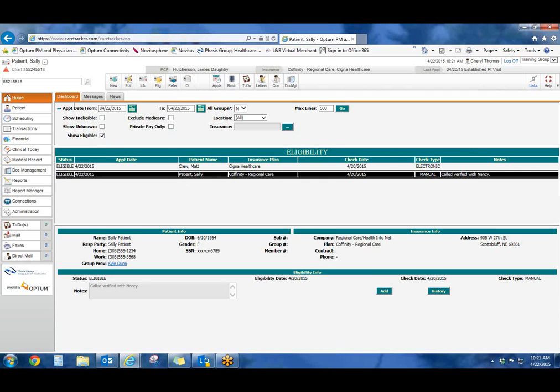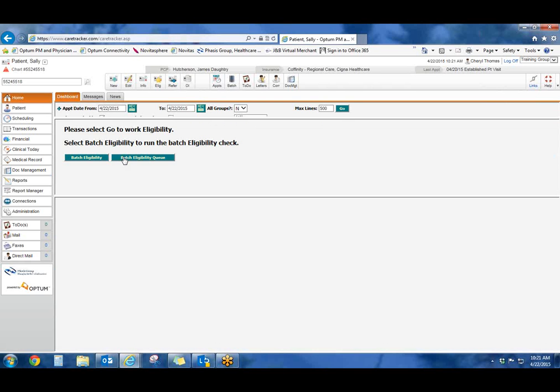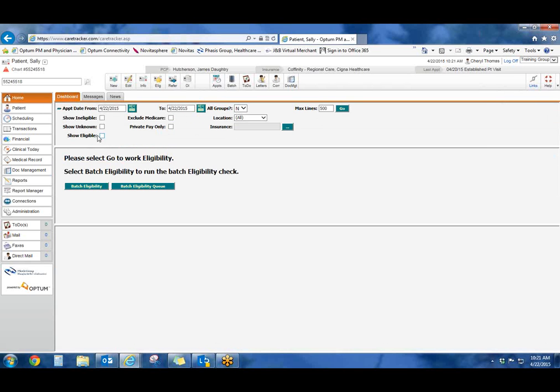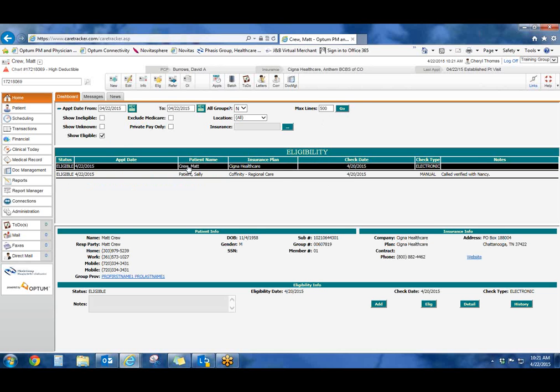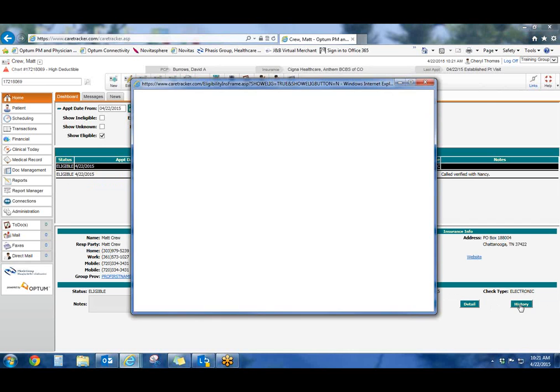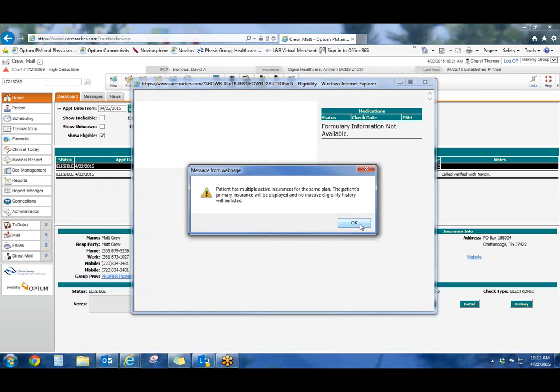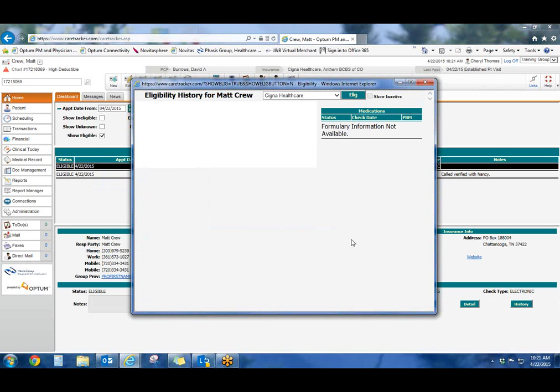Any questions so far on the eligibility piece? Cheryl, why don't you show how on the eligible item for that patient, Matt Crew, the history happens to show? Okay. All right, so if we go into Matt, the history doesn't, oh, here we go. If we're working off of this lesson, we want to see how frequently it's been checked or what has happened in the past. This button down here that says history will give us some information, maybe.